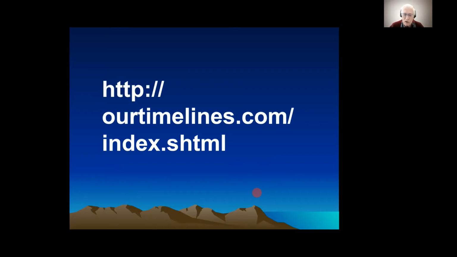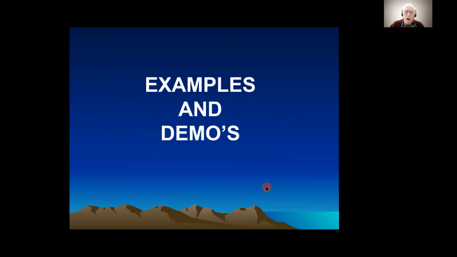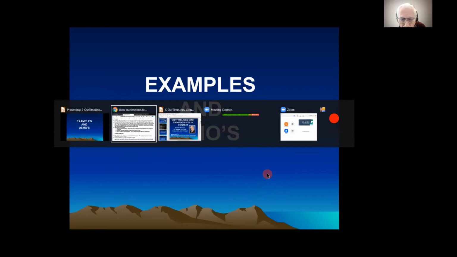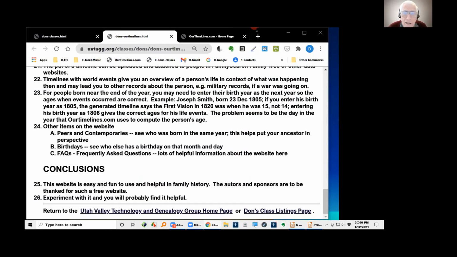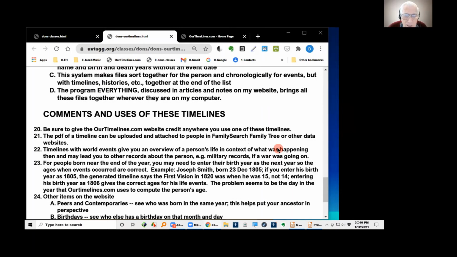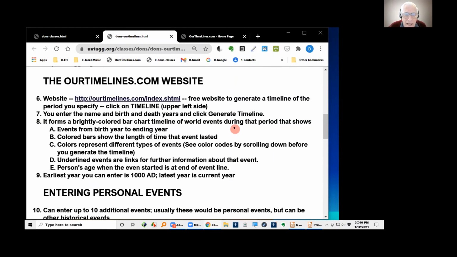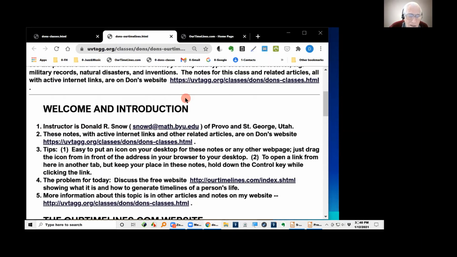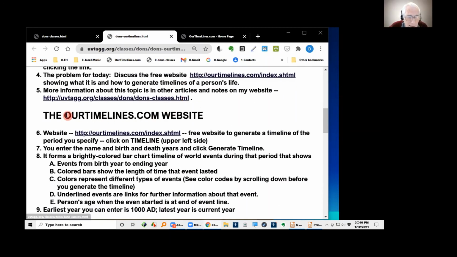This is the actual Our Timelines website. When you click on it, and I just copied this right in directly, but just OurTimelines.com gets you there. But for some reason it adds /index.shtml on the end of it, and I don't know why. You don't have to add that; it'll put it in there for you. Now, what I'd like to do is take a look at some examples and demos. So I'm going to go back to my web page here, and this is the notes in the handout. And if you look down right here, OurTimelines.com.